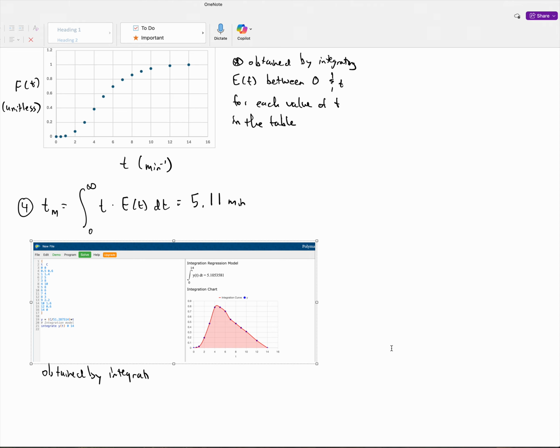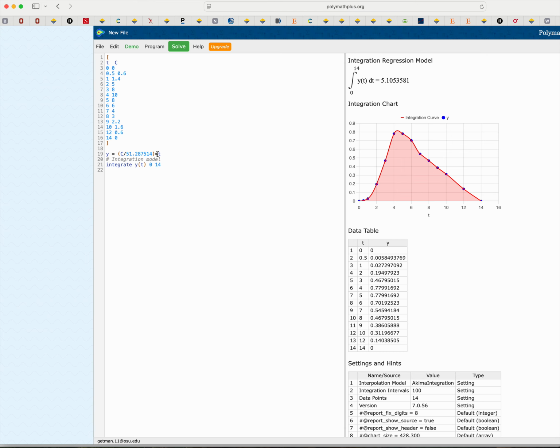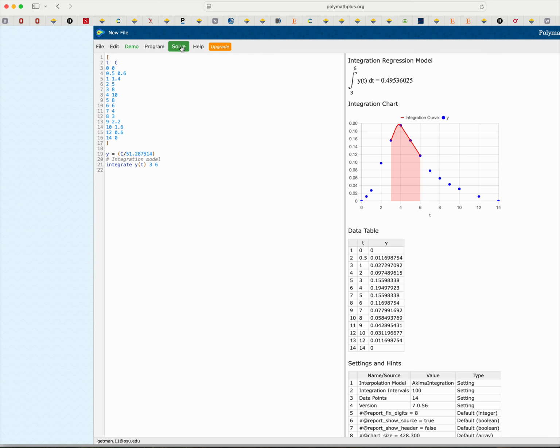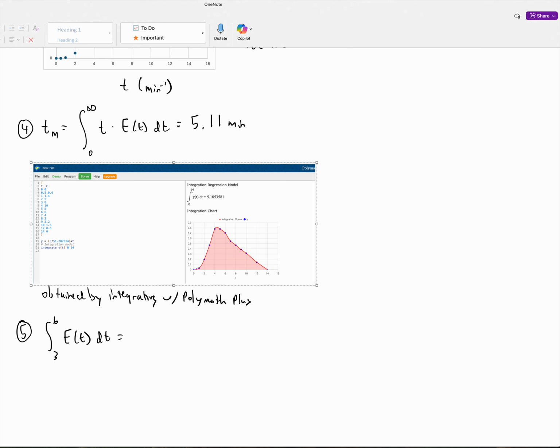Okay, last thing I want is the fraction of fluid that spends between 3 and 6 minutes in the reactor. To do that, I'm going to integrate the E of t curve between 3 and 6 minutes. So if I go back to Polymath Plus, I just want the E of t curve, so I'm going to get rid of this times t, and switch my limits of integration from 3 to 6. Click solve. I get 0.5 essentially. Let's say 0.495.